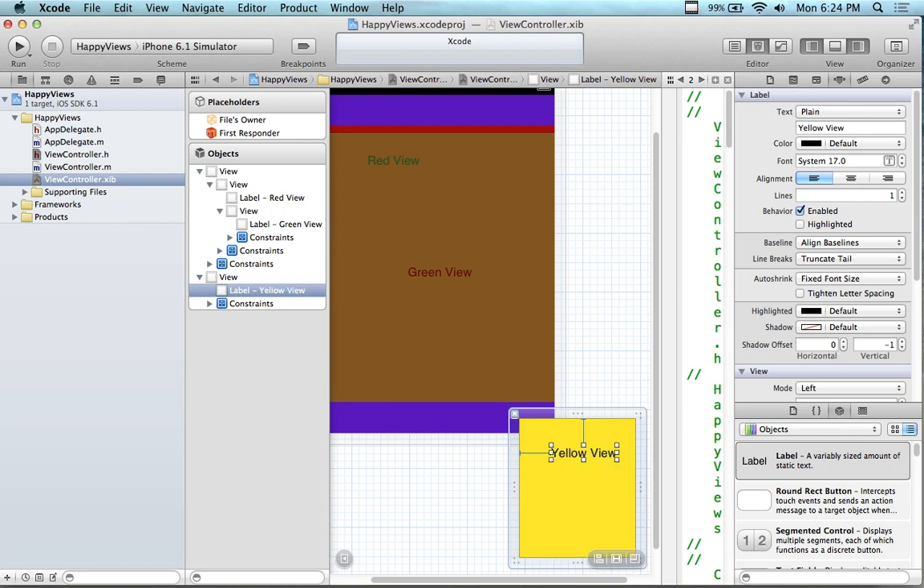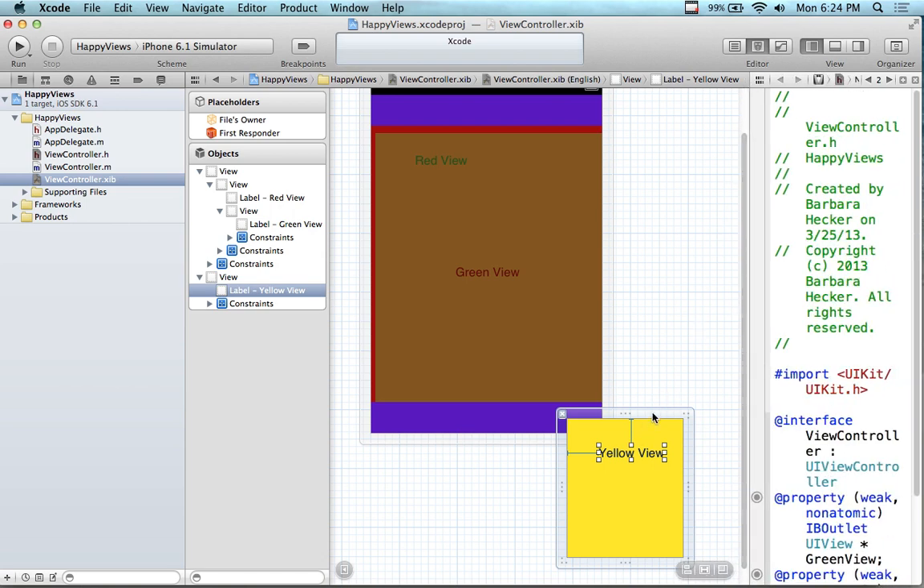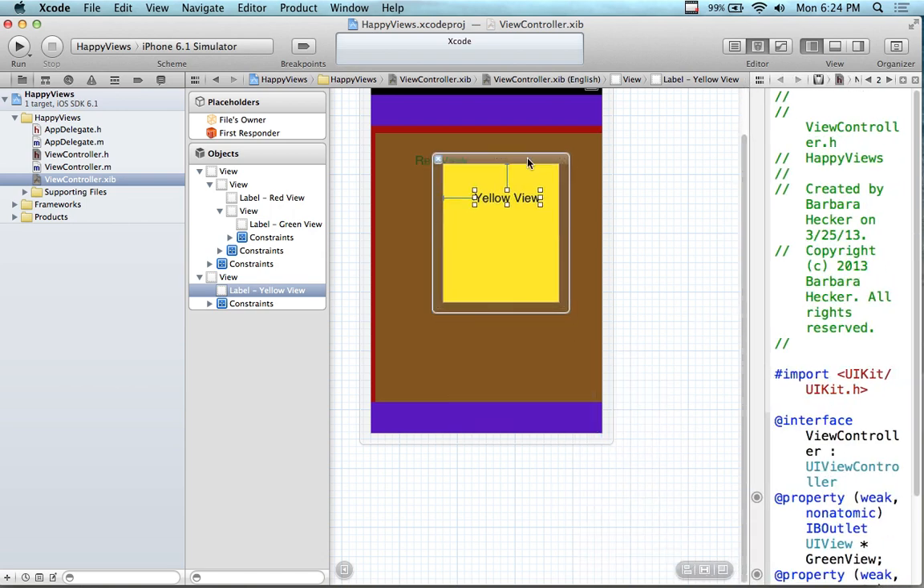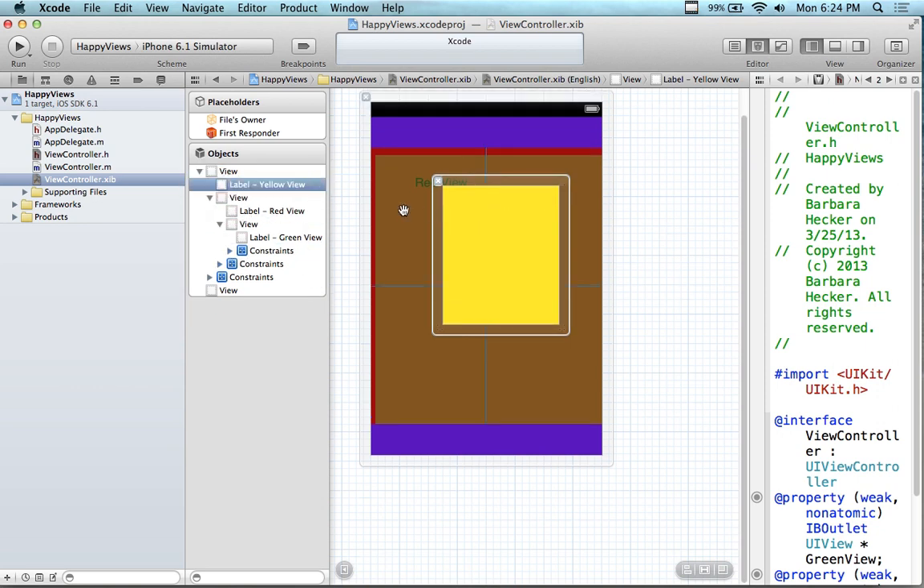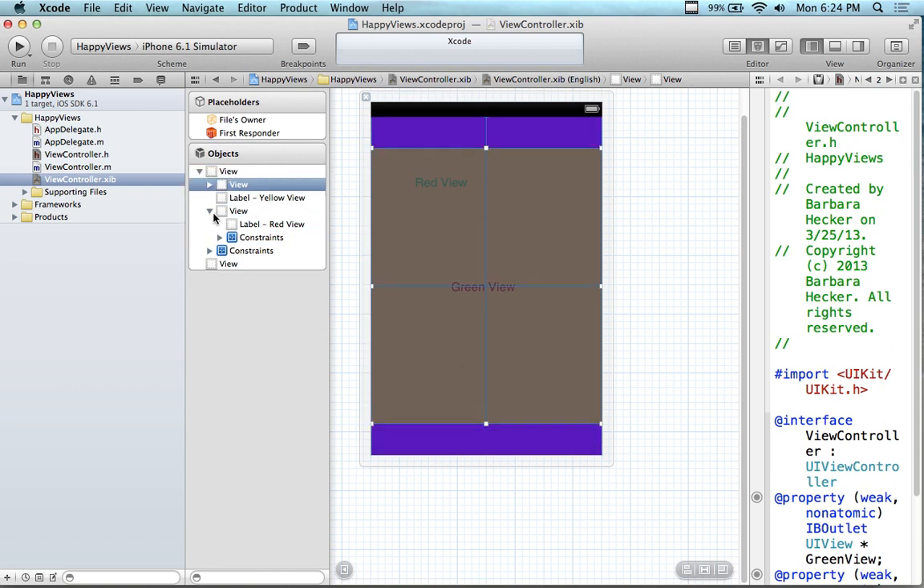Yellow view. Actually, I can wire him out here too, or I could stick him back inside. Or I could stick him in here this way. There we go. So let me just make sure all my views are out. I got 3 views.